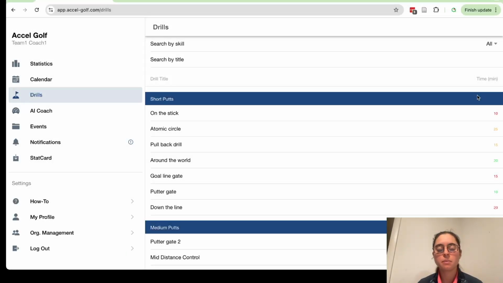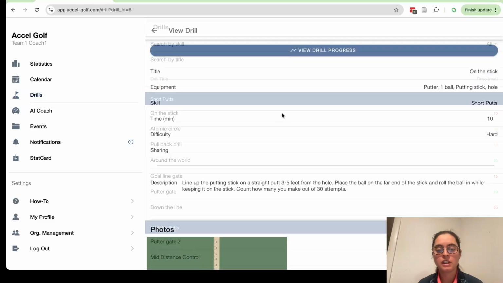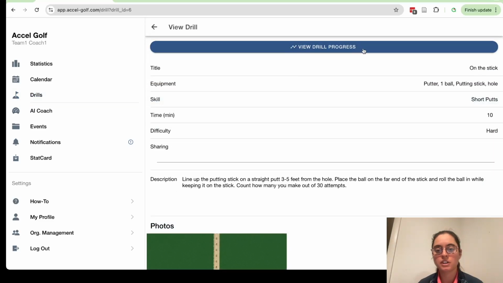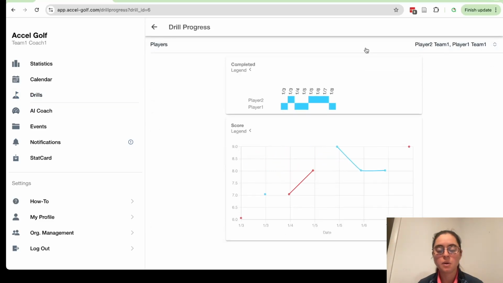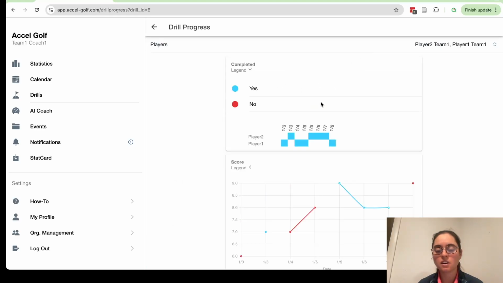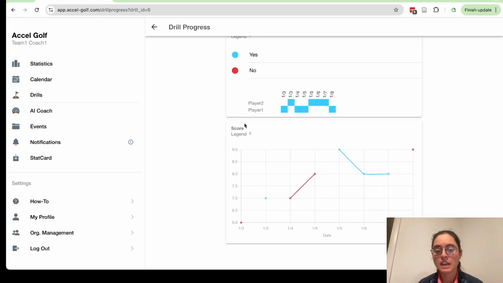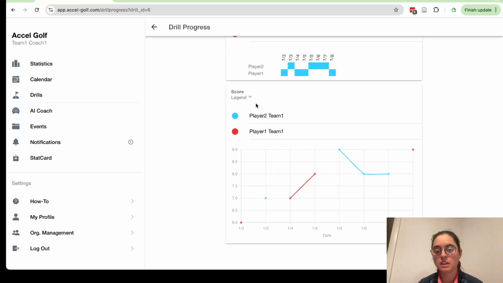If you want to view a player's progress on a drill, click the drill and then the View Drill Progress button at the top. Once here, you can see the dates on which the players completed the drills and any metrics values if there are any.